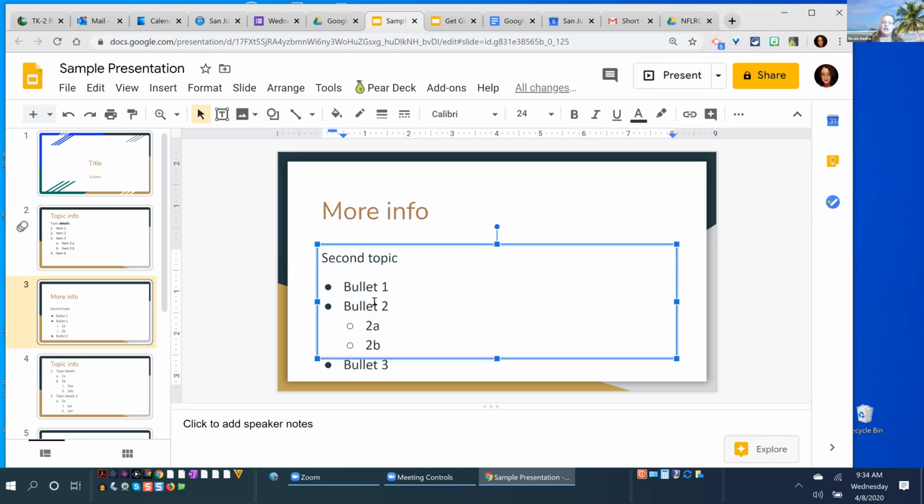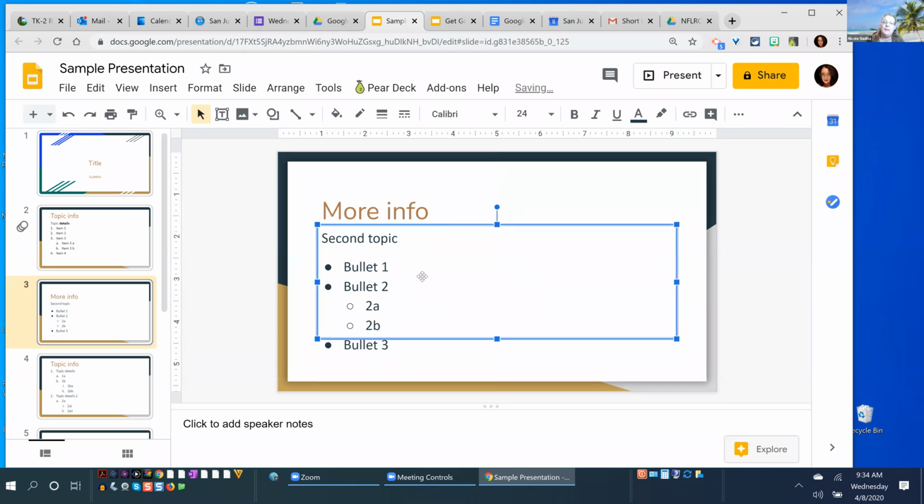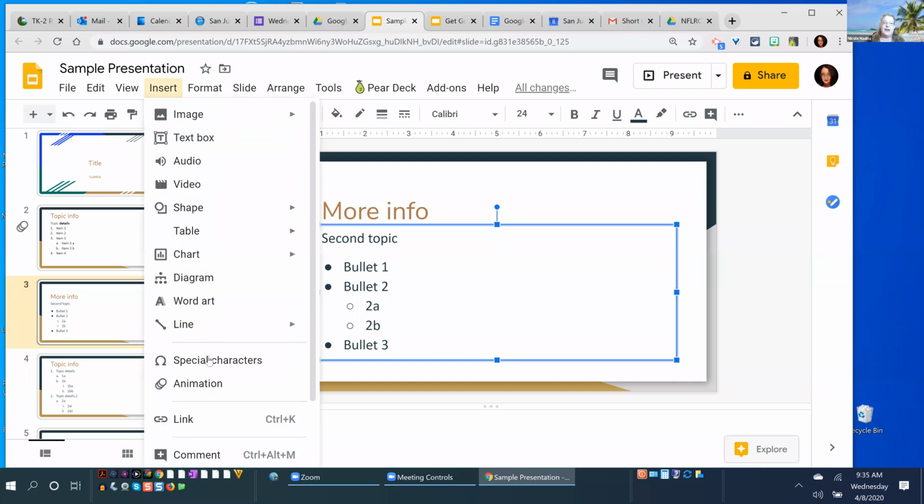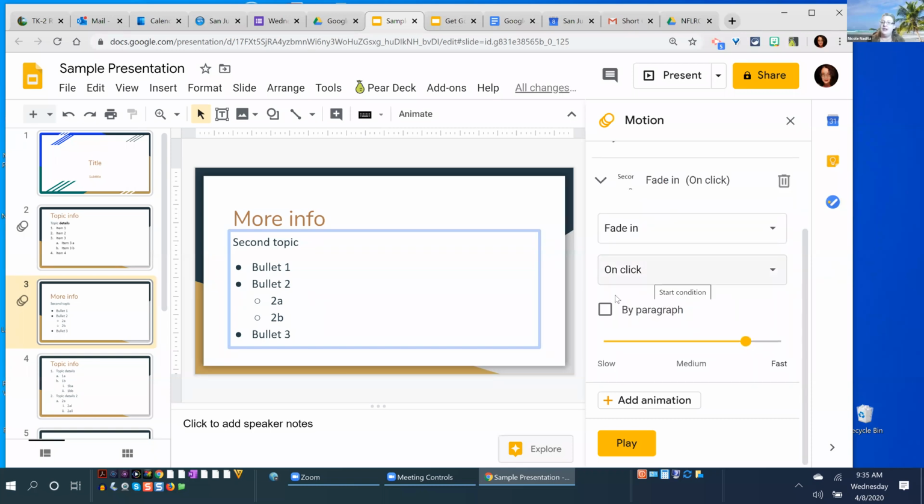So notice the cursor here is ready to type. If I drag it up, it's going to get really hard to see, but it changes to white little cross handles or crosshairs, and I'm just going to drag the box up a little higher for you. It's selected the whole box. Nothing's blinking. I'm going to go to Insert. I'm going to go to Animation. It opens on the right. I'm going to scroll down and I'm going to click by paragraph.